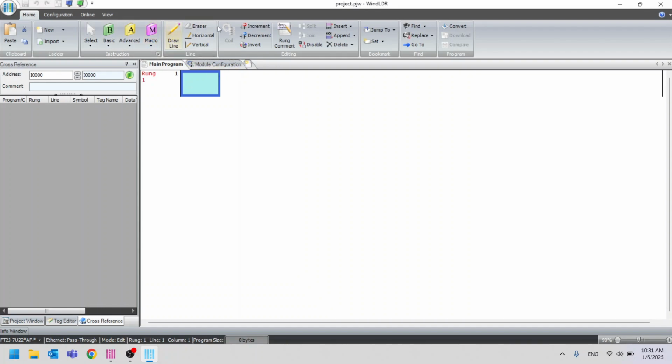In the line section, you can use draw line and eraser to draw or erase connecting lines in your program. You can draw lines both horizontally and vertically. I'll explain the details of this later on. This also includes functions like increment, decrement, invert, and adding comments, along with various ways to insert, append, and delete elements in your program.